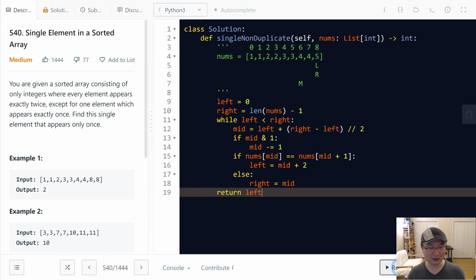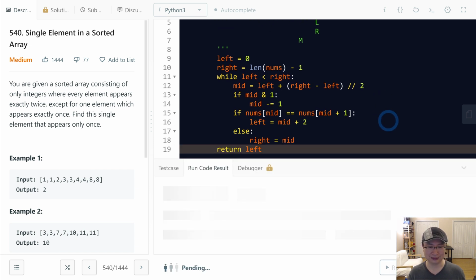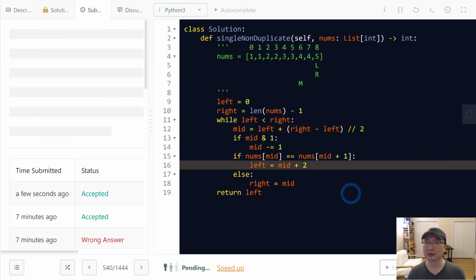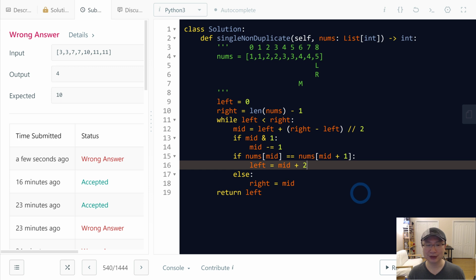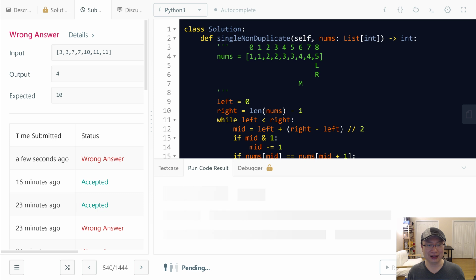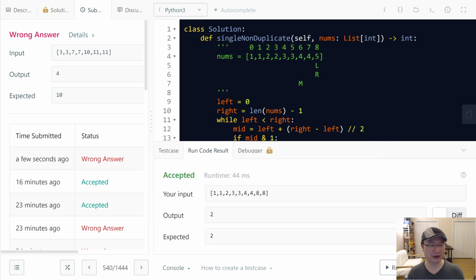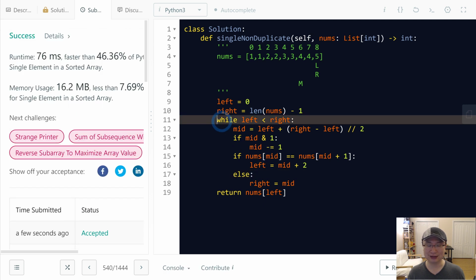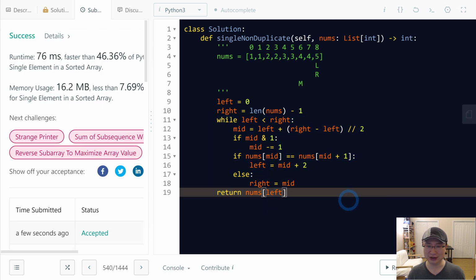Okay, in this case, let's check the code. Oh, there is no typo. Okay, let's submit it. Oops, I need to return the value, not the index. Okay, which works, and then let's submit it. The time complexity is log n because we use binary search, and the space is constant because we do not use any data structure. Thank you.